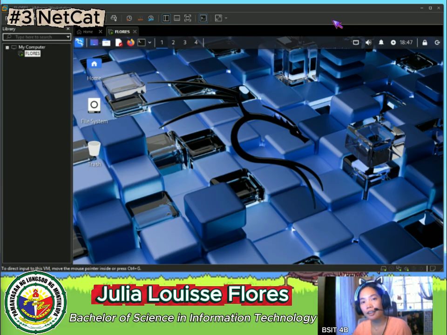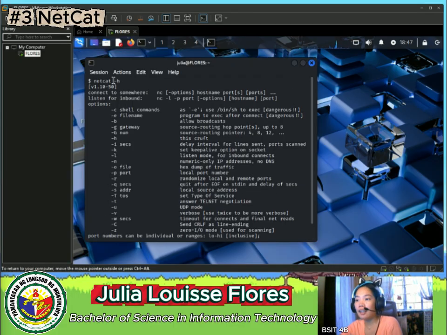So the third ethical hacking tool is Netcat. Once again, these are the available commands that we can use. It's very straightforward using Kali Linux. It even has a warning for you to know that it's very dangerous to use. What is Netcat?